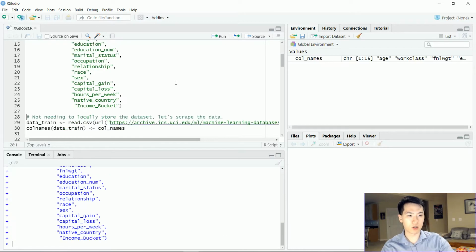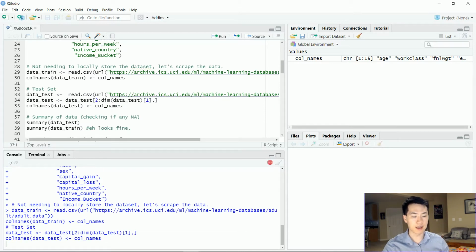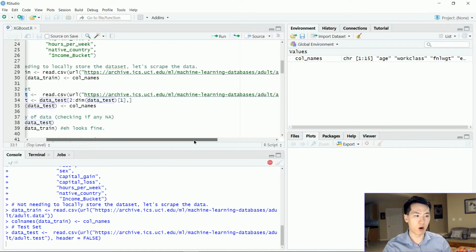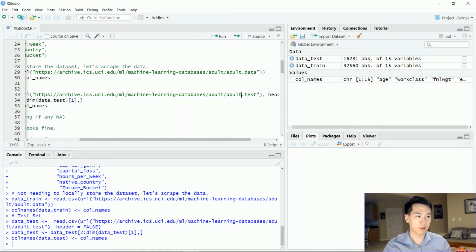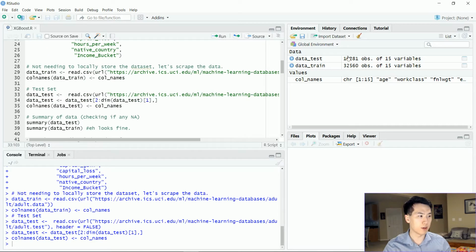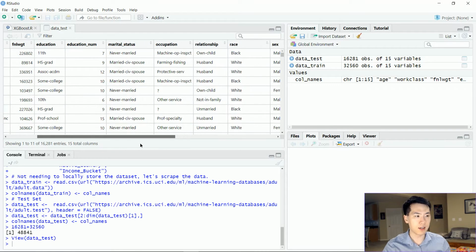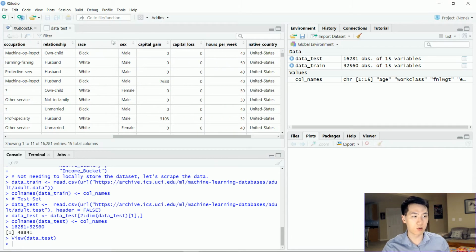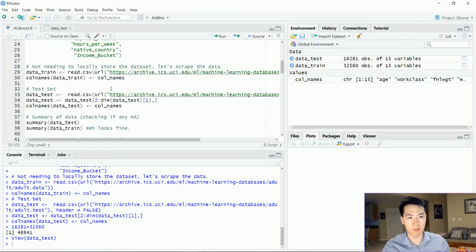But nonetheless, these are going to be the column names, where I'm going to be renaming the columns, because once I read in the data sets from the URLs given from that UCI database, where I'm reading in the adult test and the data over here, we get 16,281 plus 32,560, which is 48,841. And if we check out that particular data set, the column names are a little bit wonky once you read them in, so I had to rename them.